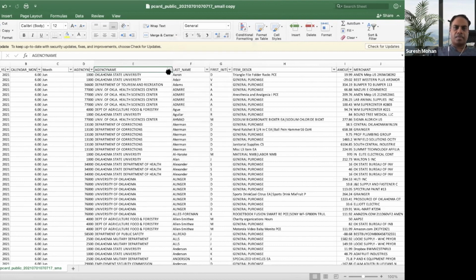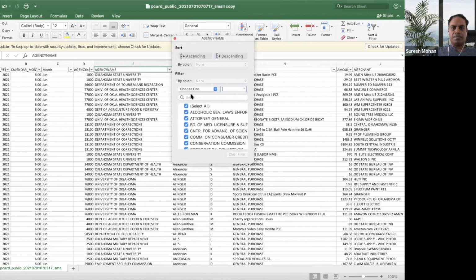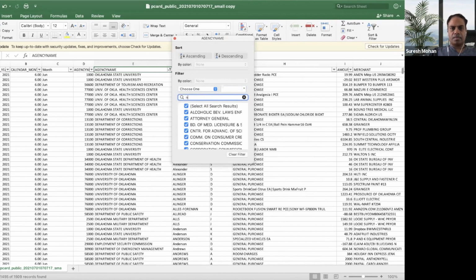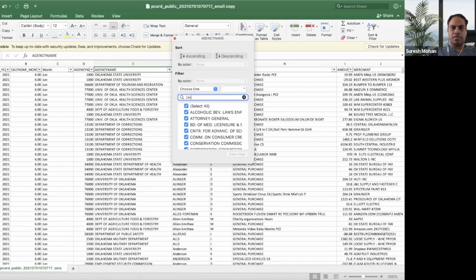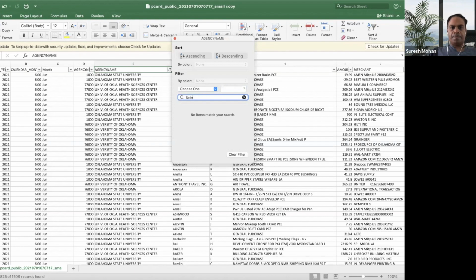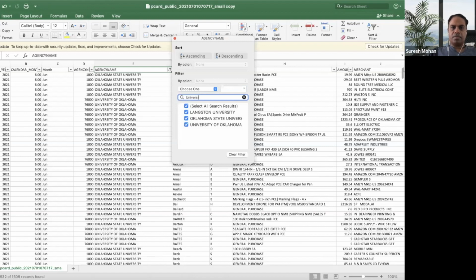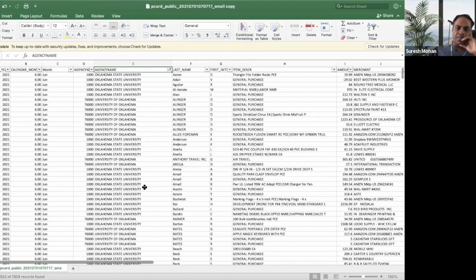I would select that drop-down and leave this alone. I would simply go in here and search for it. So I could type in university here, spelled correctly. And I get three universities, okay? And they're all here.